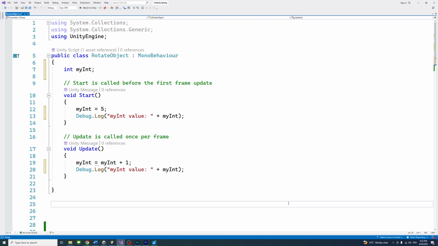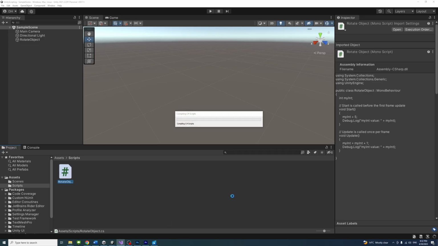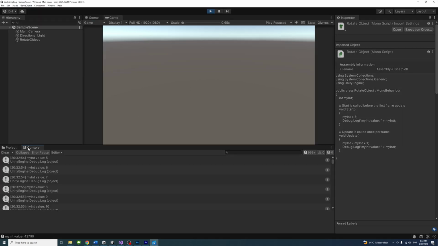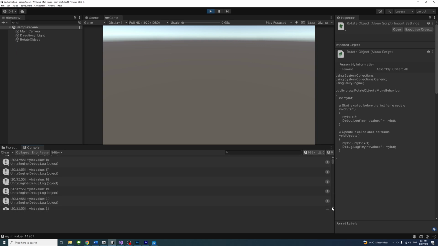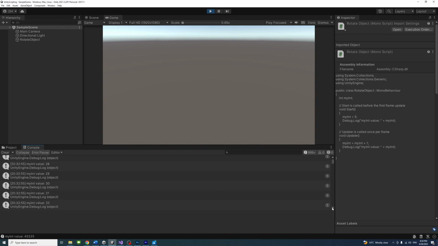You could use Ctrl and C to copy and Ctrl and V to paste the line. Save the script file using Ctrl and S and go back to the Unity editor. Click the play button to run the game. Check the console window. Notice the first value of myInt variable and how it is increasing because we are adding 1 each frame in the update method.